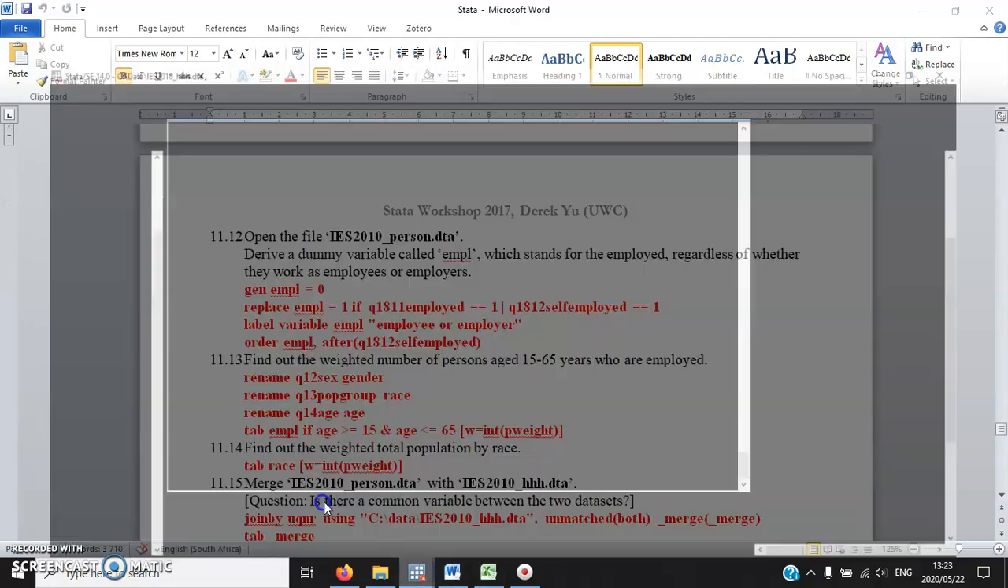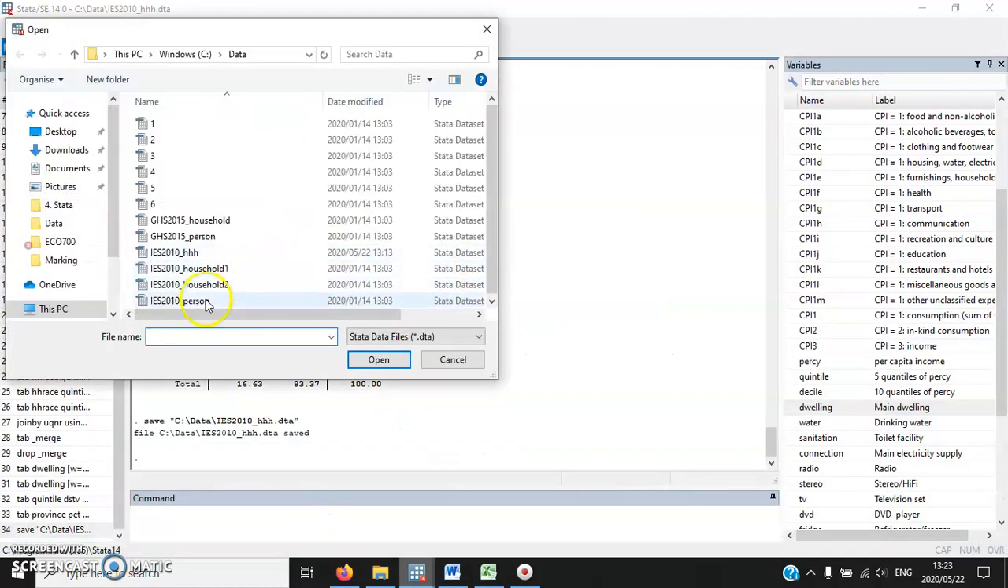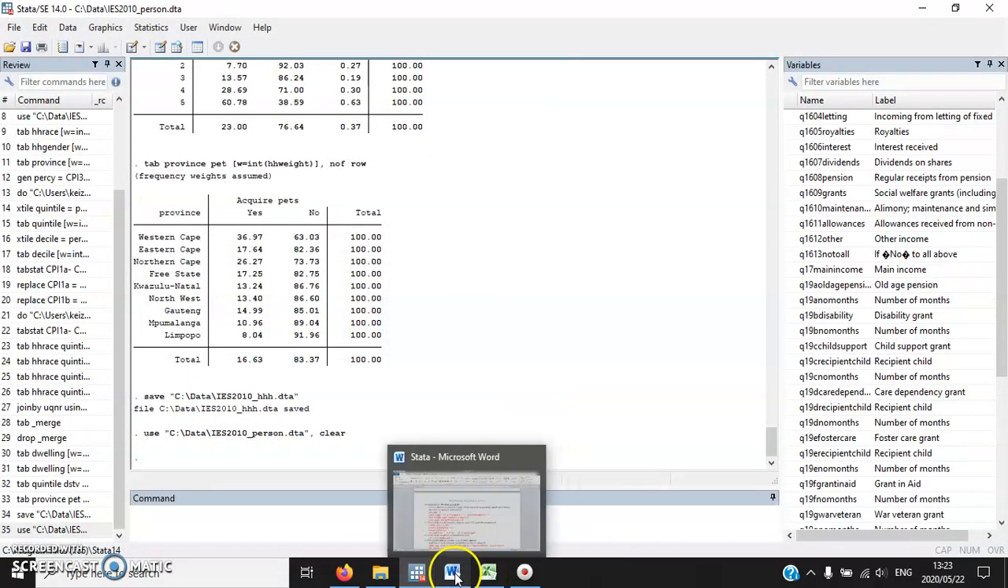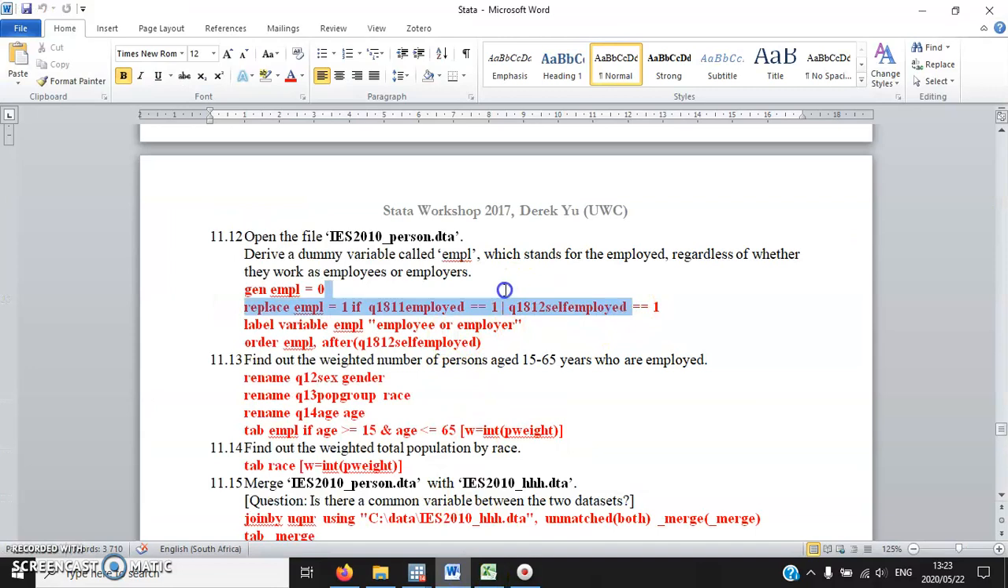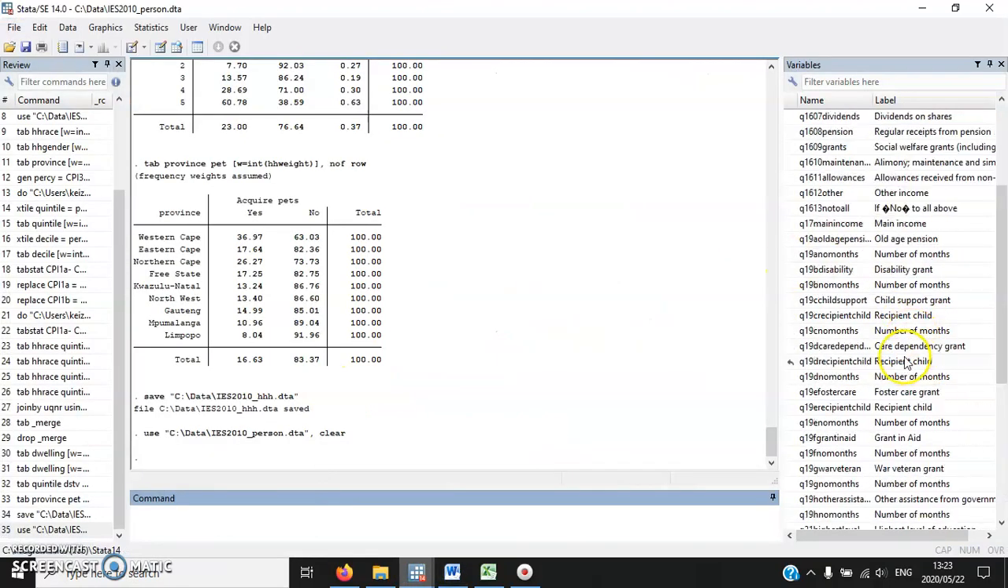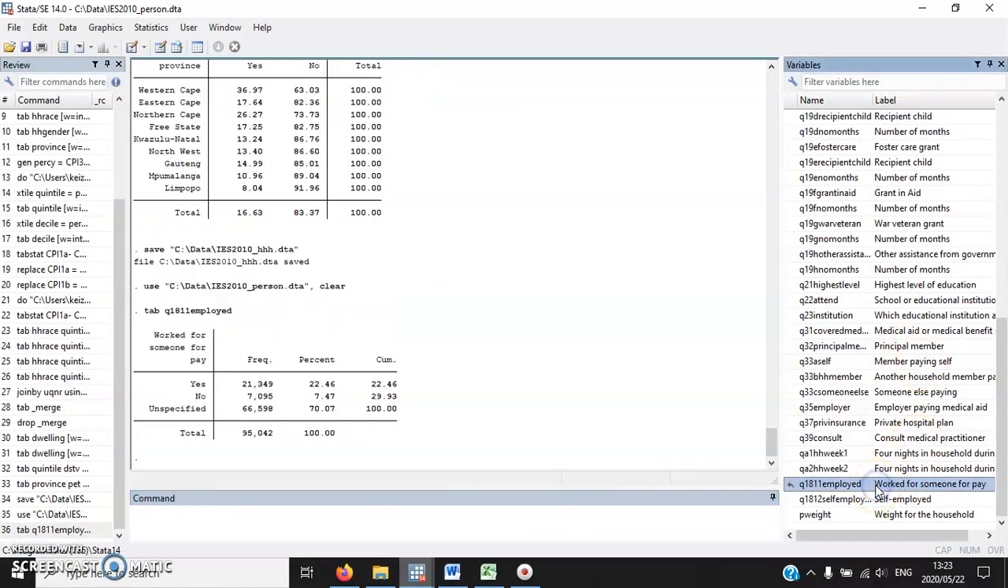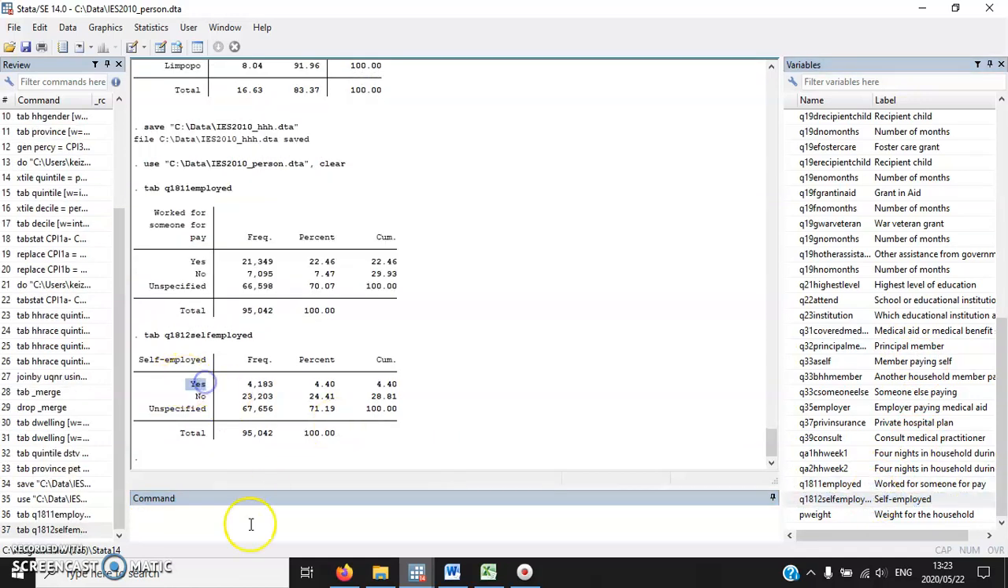Now we really open the person file. I think there are questions asked on whether the person is an employee, question 18.11, and then 18.12, whether you are self-employed. So let's just tab this. It's located at the bottom. I just want to make sure yes is associated with category 1.